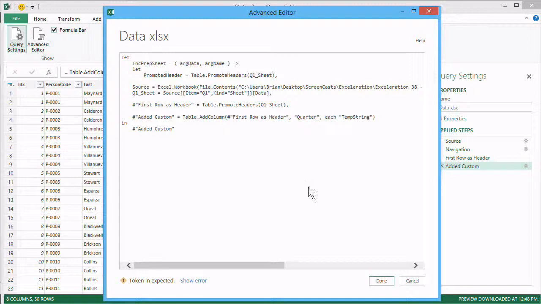Okay, that's good. The only thing is we don't want to promote headers of Q1 sheet. We want to promote the headers of arg data, of the data that we passed in. So it's going to be arg data instead.